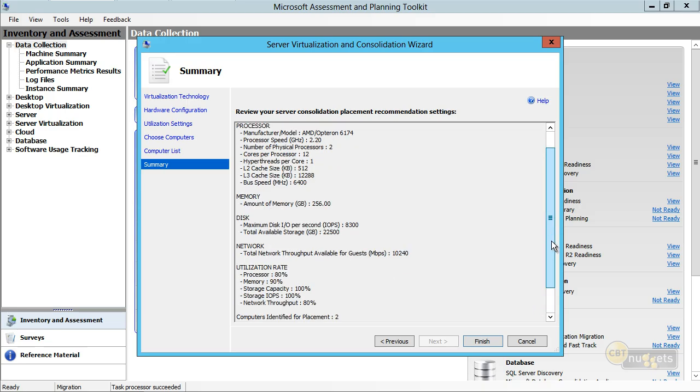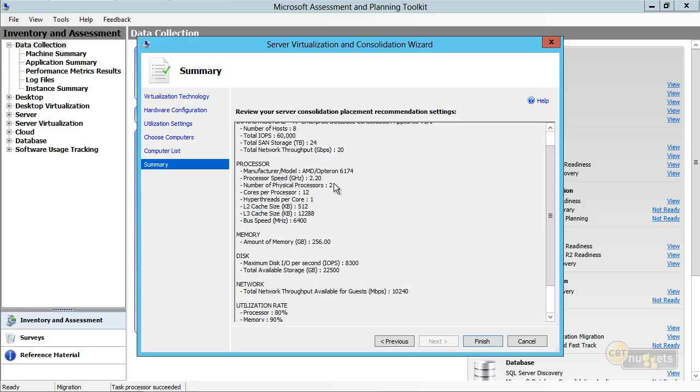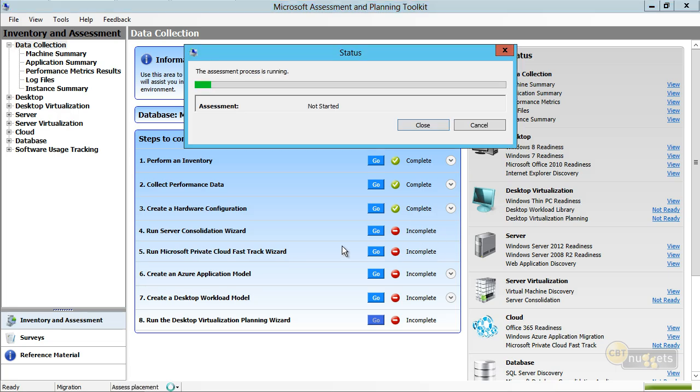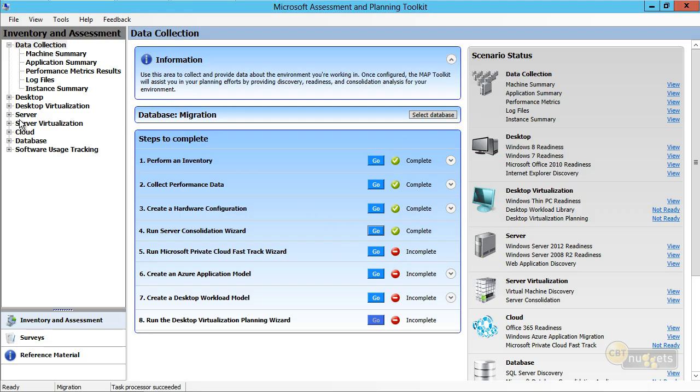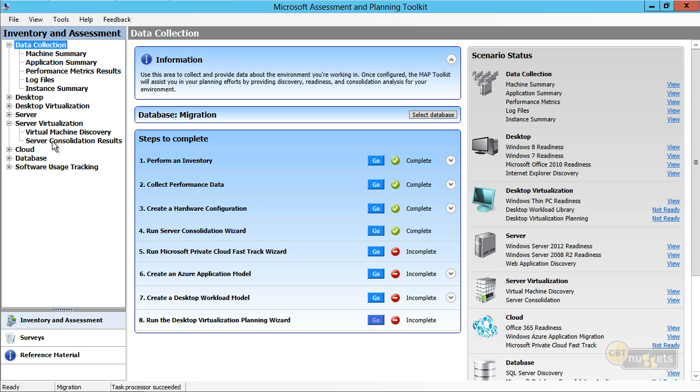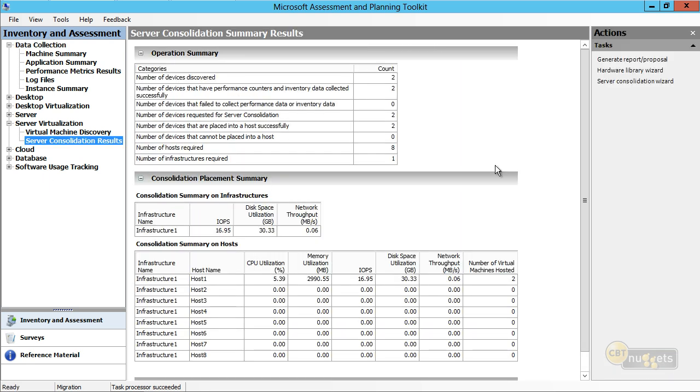You can see the actual processor configuration, or the hardware configuration I selected. That was visible with a view button on that hardware configuration screen as well. So how many processors it has, how many cores, and so on. 12 cores, 2 sockets. Run finish. And then we get to sit. This doesn't take very long because all the data is actually already in the SQL Server database. So that's done now. And then we can move over to server virtualization and look at our consolidation results.